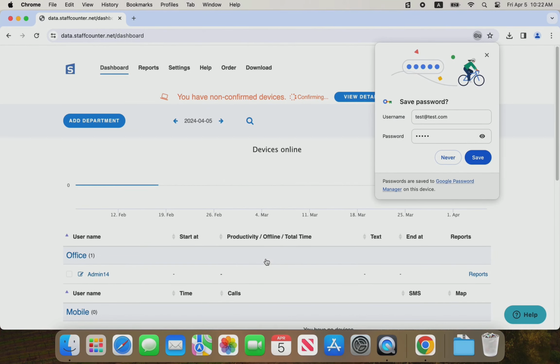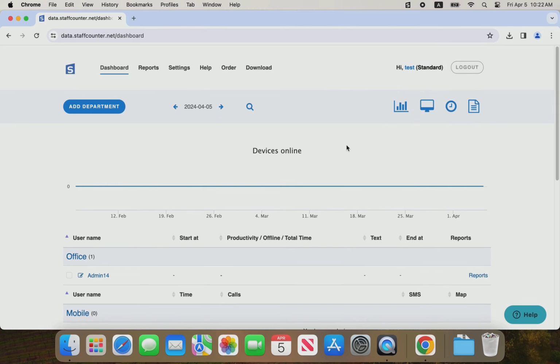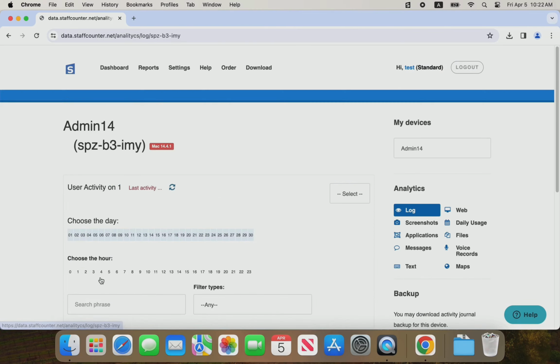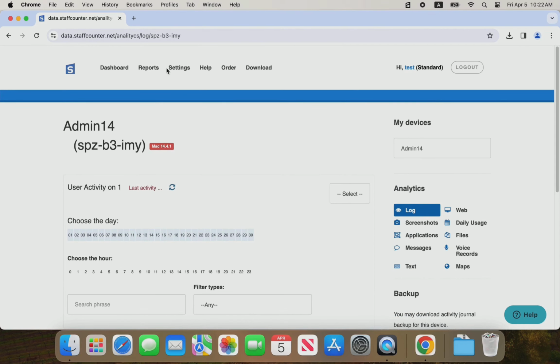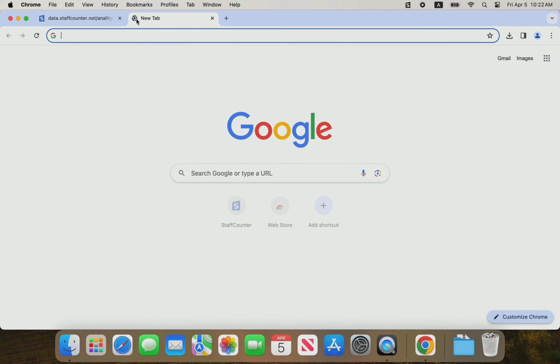What do we see? A message about confirming encryption for this device appeared and disappeared. And now we can see the virtual device admin 14 has appeared. This is the name of the administrator who works on a computer. Let's visit some sites and watch some news. Just write the news word and watch the news on CNN.